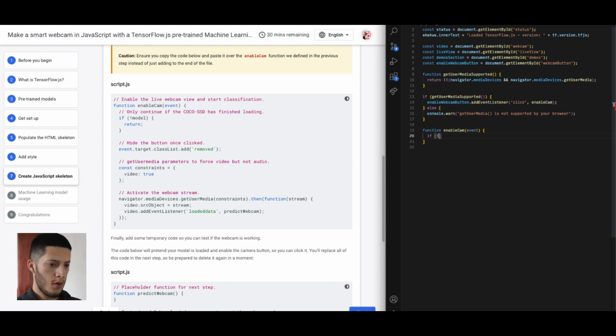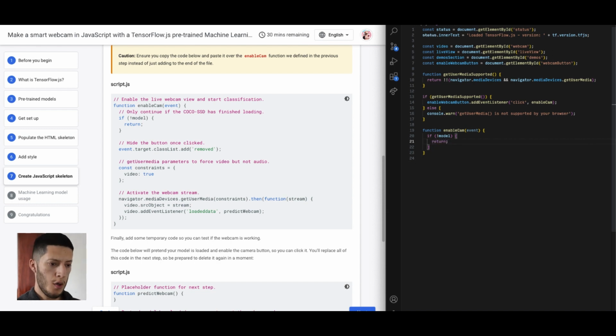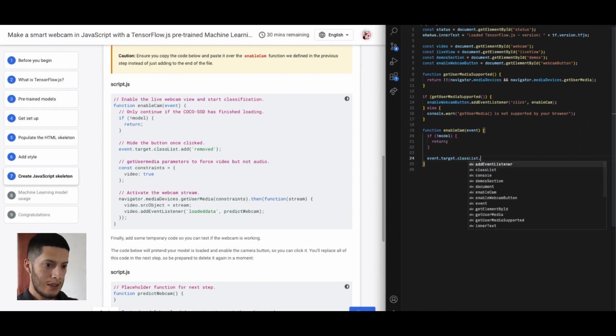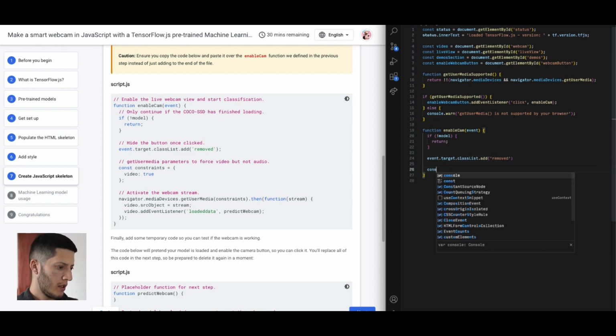If model, who knows what that is? But we have a model. And we have an event. To that event, we're gonna add a class list. We're gonna add the class remove. I still haven't seen anything about status. I did check earlier, but you know, nothing's there.